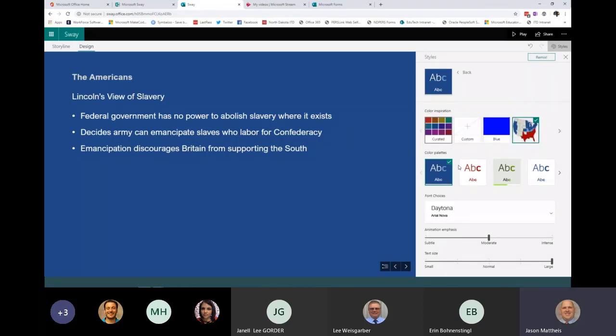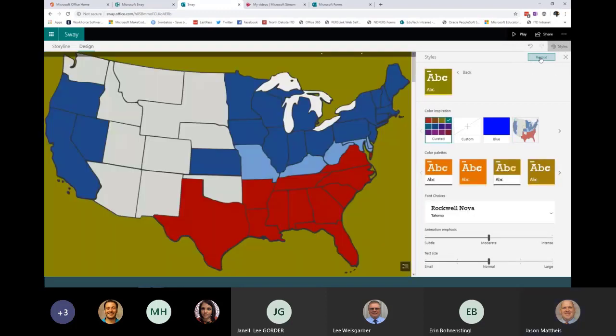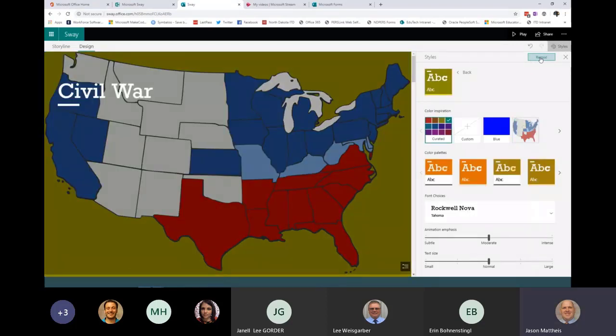All right, so that's building your own style a little bit. If that's still not working out for you, you don't have a lot of things that you can change, or you don't want to spend time trying to figure out how to make it look the way that you want it to, you always have this remix button right here at the top, right? If I click on remix, Sway is actually just going to pick one of the pre-built styles.